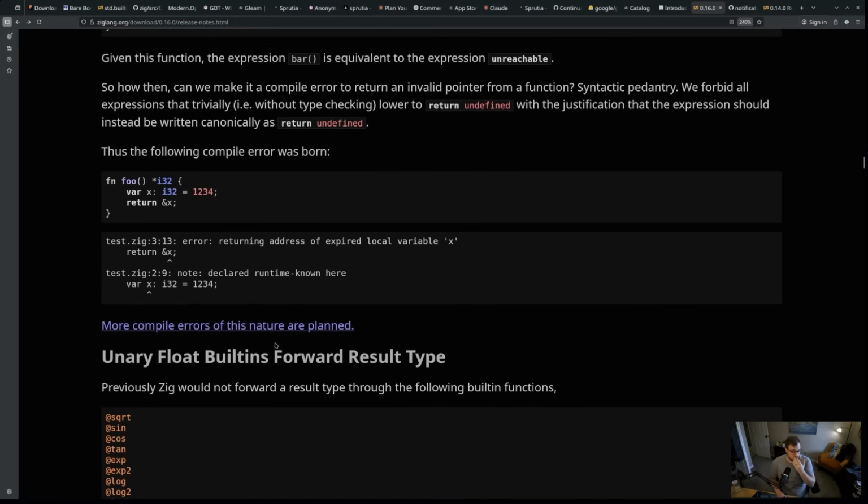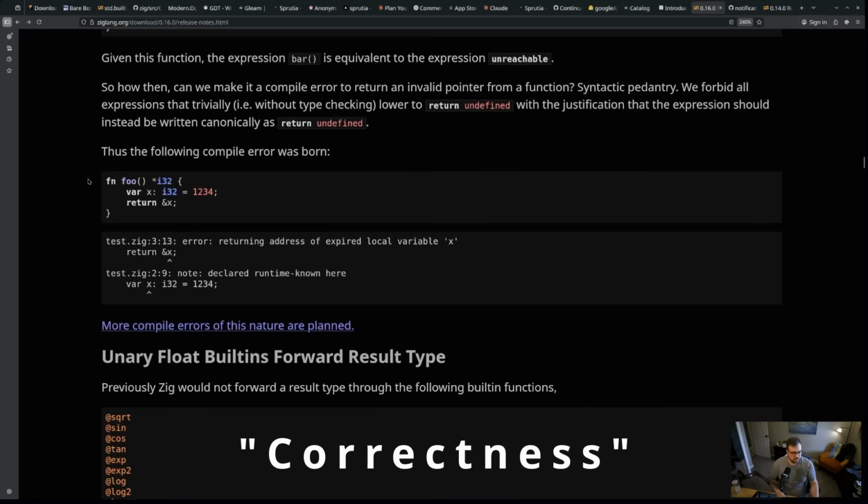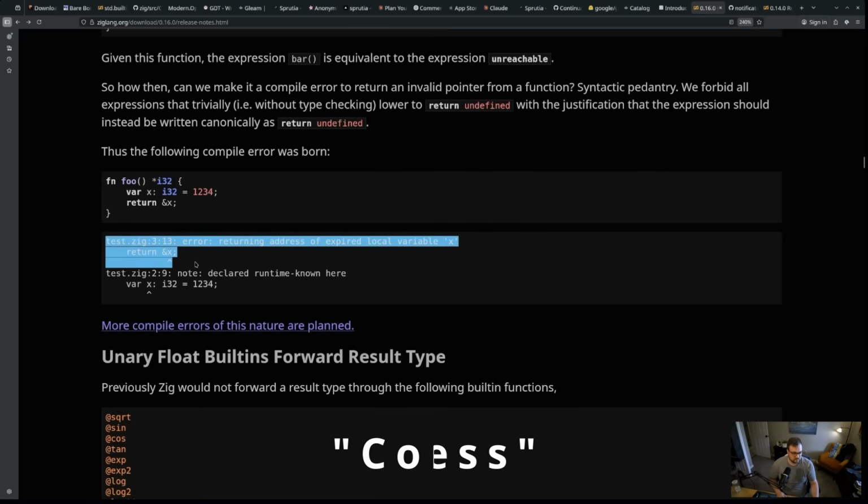I also think it's worth mentioning that Zig has an emphasis on software doing what it's intended to do, and I feel like this is correct, right? This is making sure that the software is correct software.